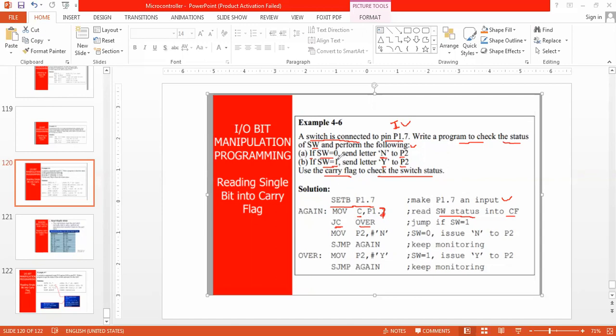So if switch is equal to 1, what do I have to do? I have to send Y upon P2 port. So I will jump to over. Where is over? Over is here. So what am I writing? Move P2 comma hash Y.